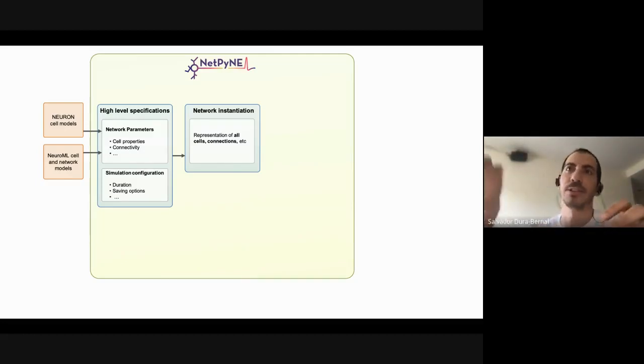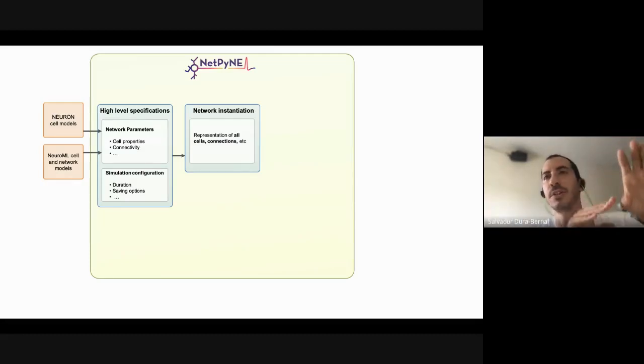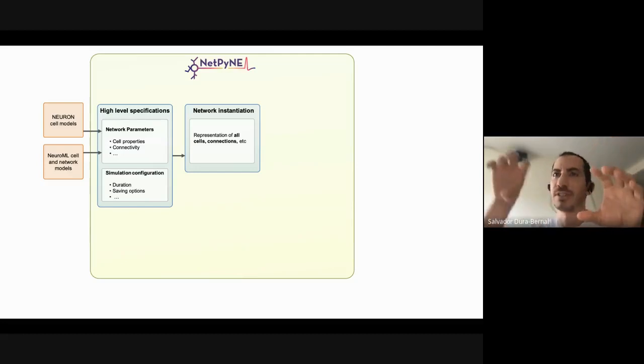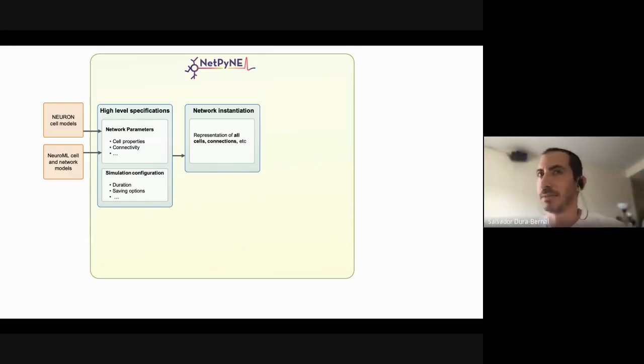It has like a hierarchical structure with the populations on one side, the cells. You can go inside a cell and look at the different sections, but all in Python. So it creates a Python structure to contain the whole model that you want to build, all the cells, all the connections, all the stimulation. And it embeds the actual neuron objects that you need to use inside that Python structure.